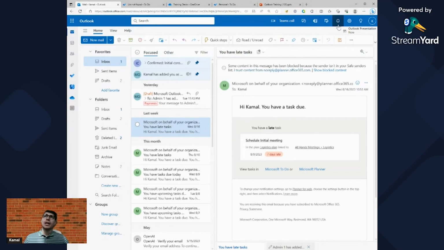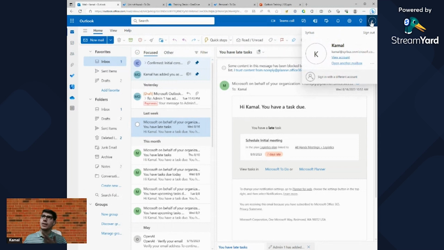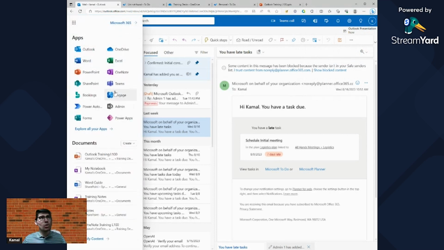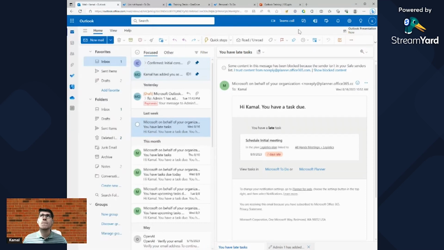Now let's start by looking at the settings. Because you're now in the web, you can see your profile. This is my account, my email. I can view it. This is the same as you go across all the Office applications. And on the top left hand side, you can access all your Office applications right there. Rather than switching between the client and this, you have access to everything here.